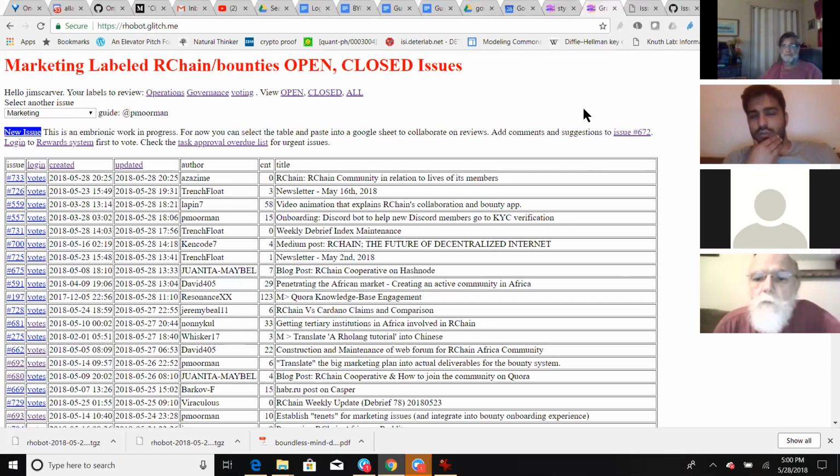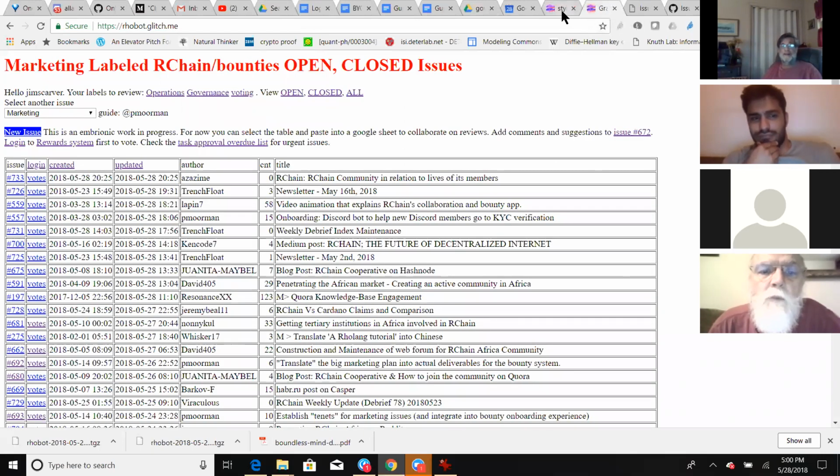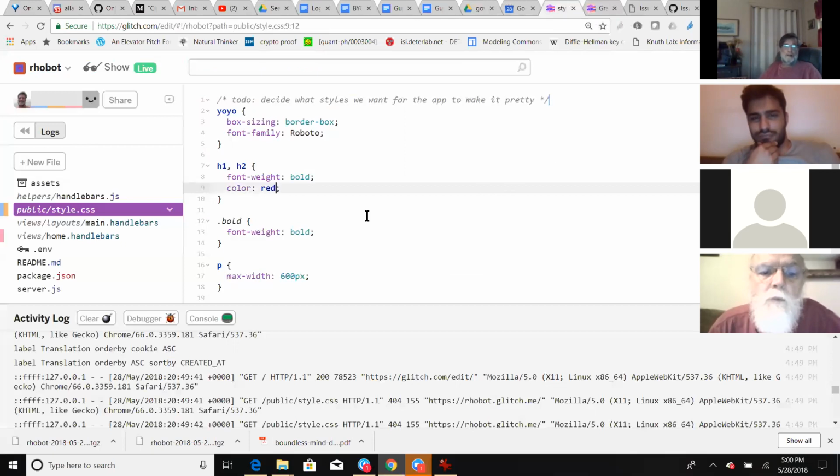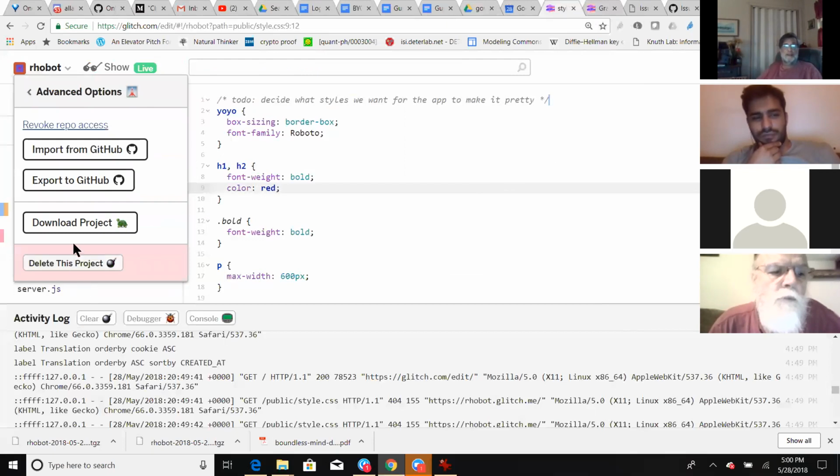Can I play around with this a little bit? I won't break anything. Okay. Just colors. Yeah. I mean, we've been pretty liberal about modifying it. Nobody's complained yet. You can. Choose advanced options.